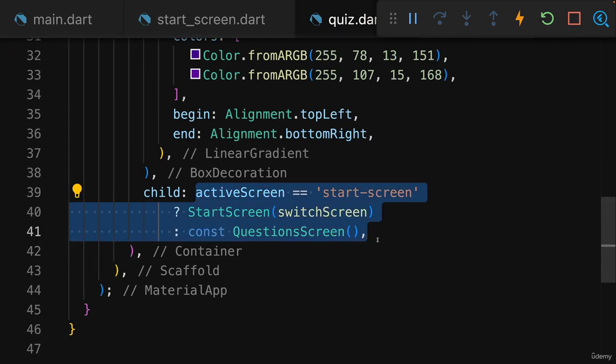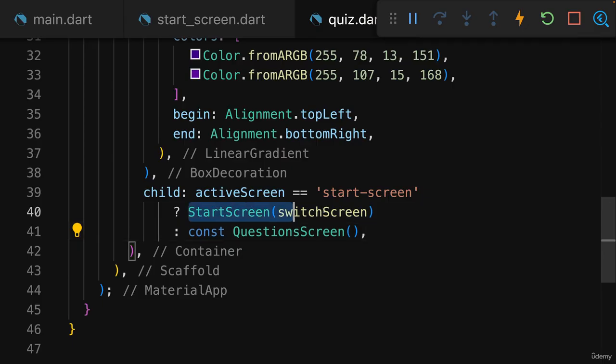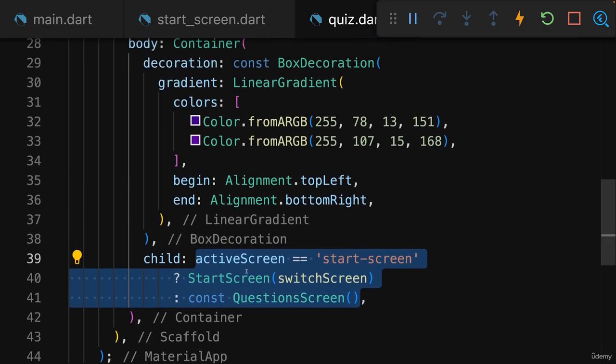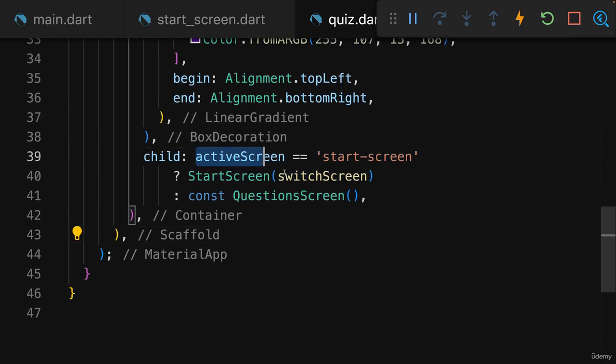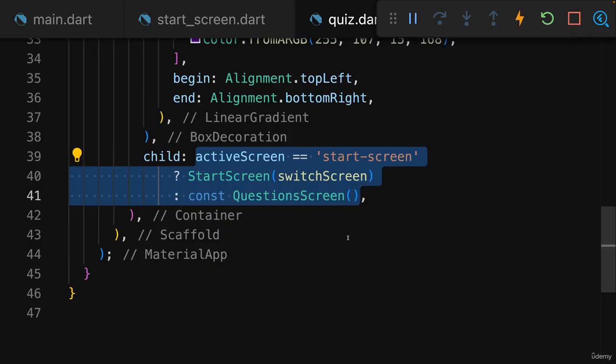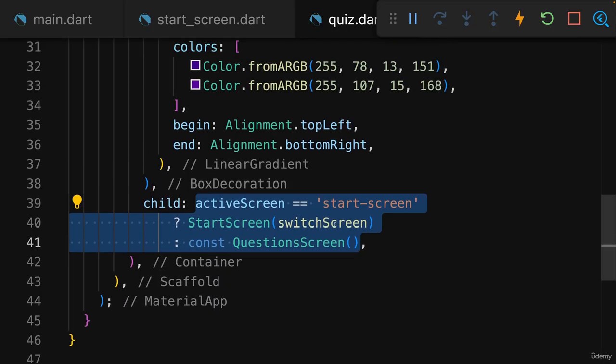So you can use ternary expressions in your widget tree, for example, to dynamically derive a value based on some condition or based on some other value, in this case based on the value stored in ActiveScreen. But adding such ternary expressions here in the widget tree can also make the code a bit harder to read. It also might be easy to overlook this. And therefore you might prefer an alternative approach, which I also want to show you.